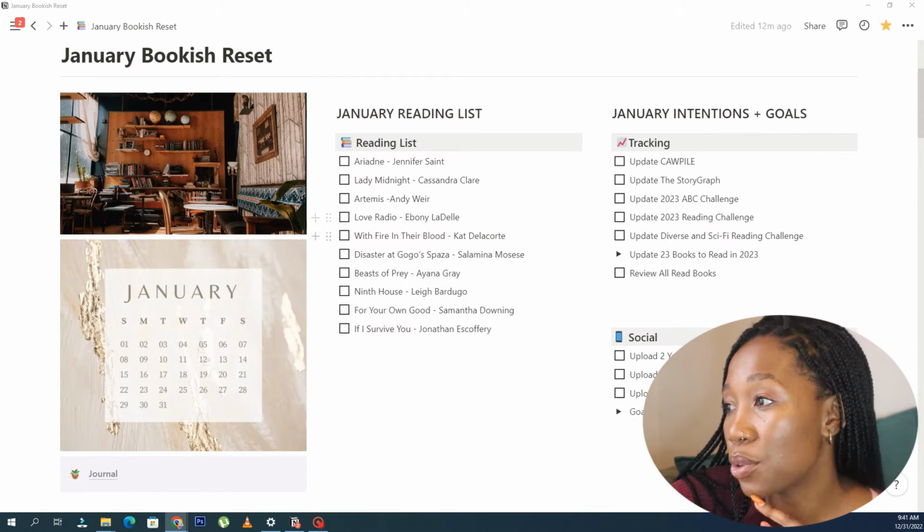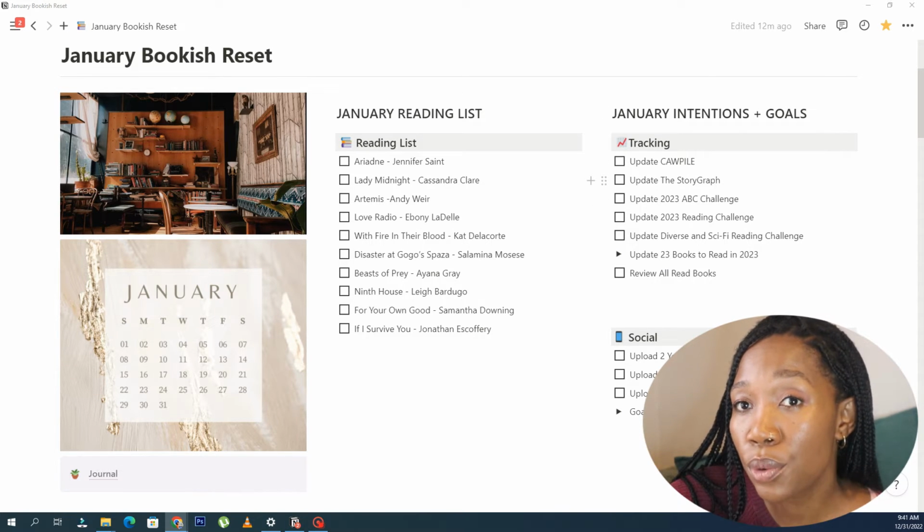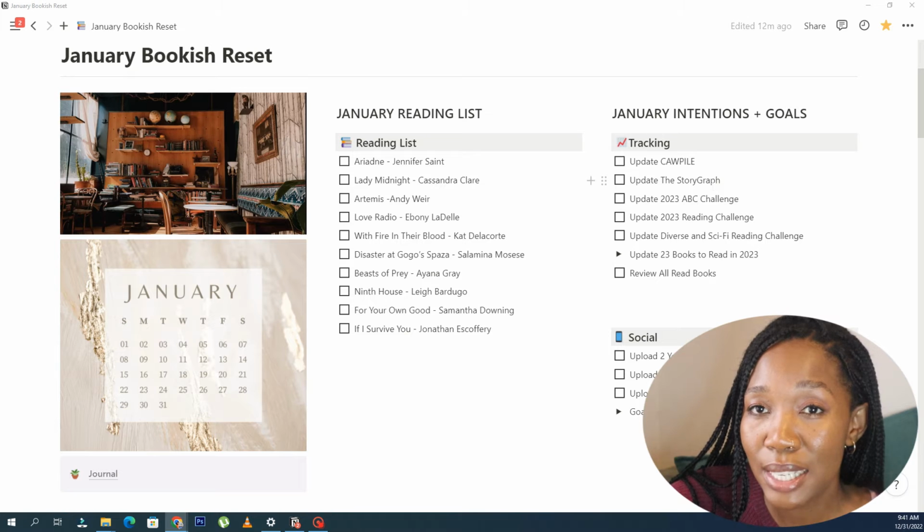So yeah, going back to my Notion, I want to be more intentional about updating my StoryGraph because I really like their rating system more than Goodreads' rating system.